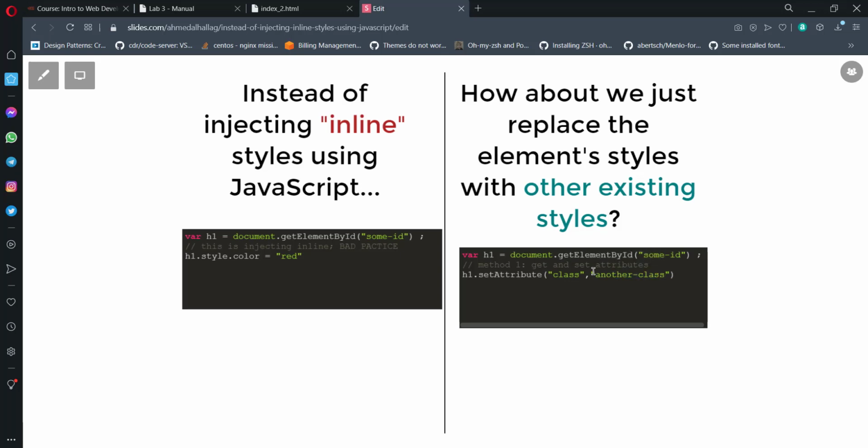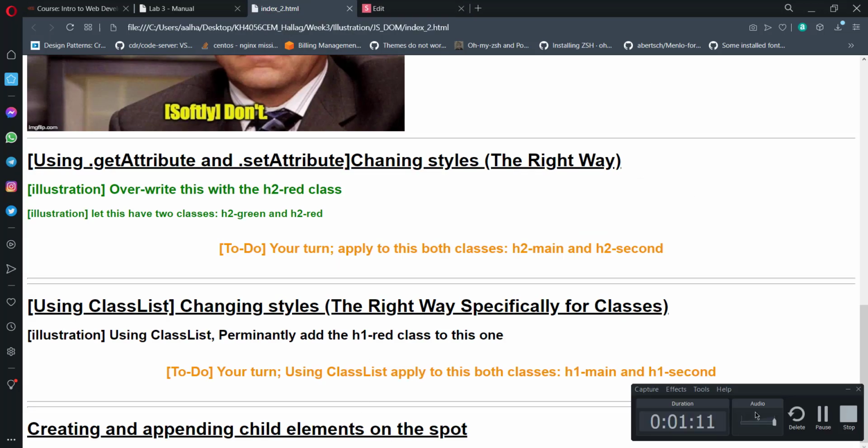This is the second argument, the new value, right? So the second argument is whatever you are passing here, and you want to reassign the existing class with. So let's see an example of that.